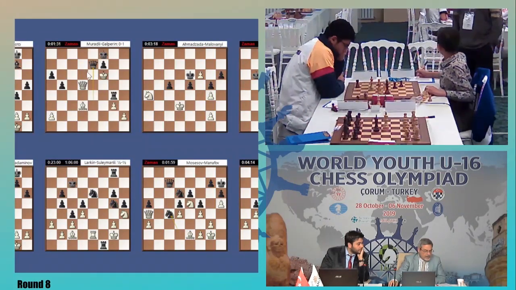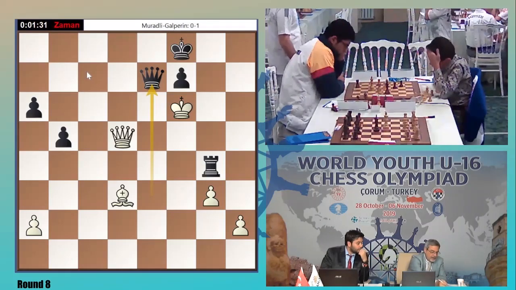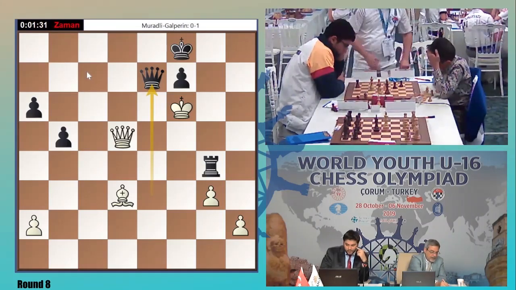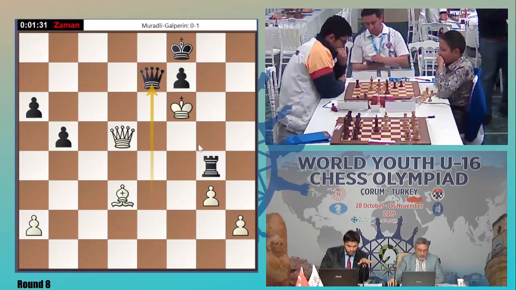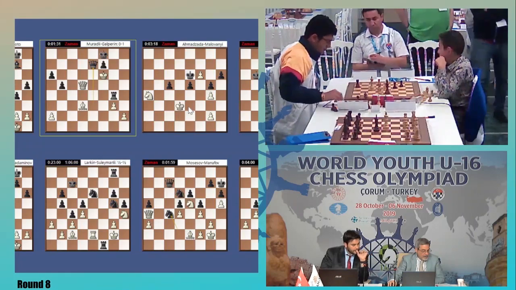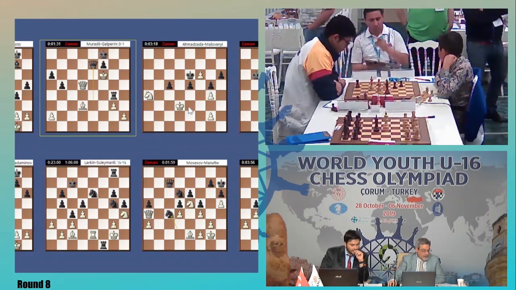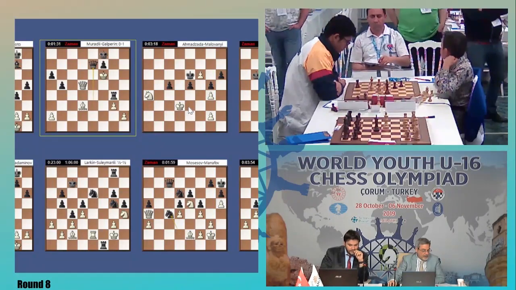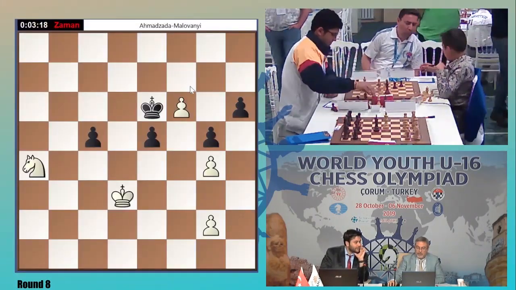Can you show the last one? Let's see this. Galperin also checkmated. No, Galperin won. The last board won. And the last board draw. The last board, what draw? Manafov draw. What do you mean Manafov draw? Ahmadzadeh won, Galperin lost. And the last two boards, the second board and the last board, draw.